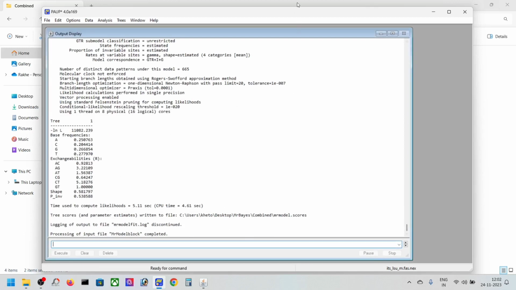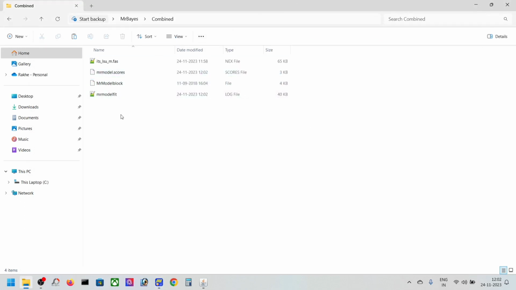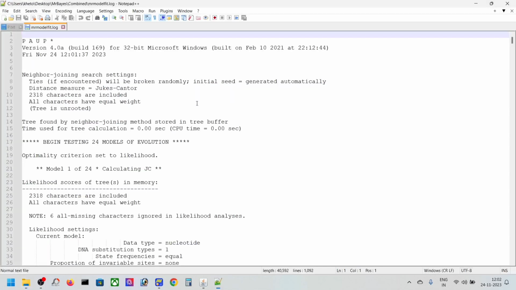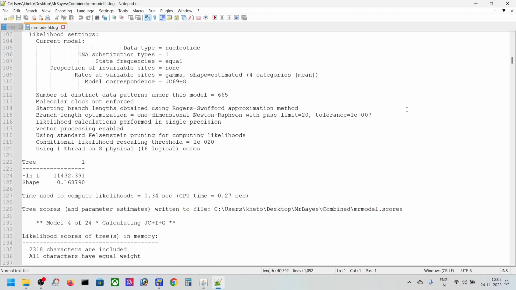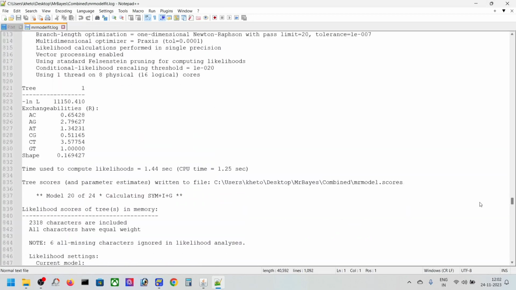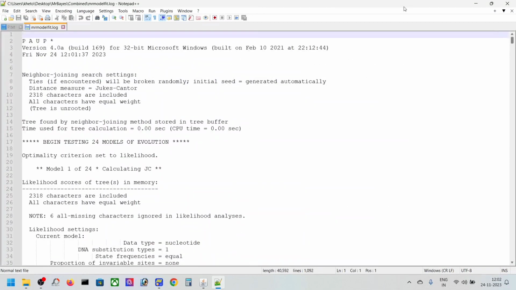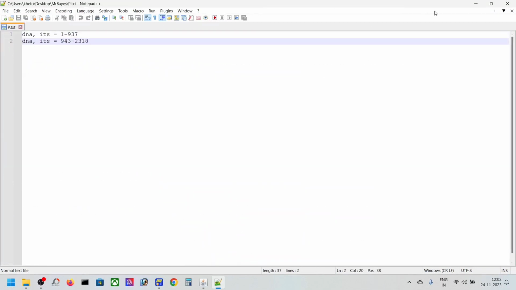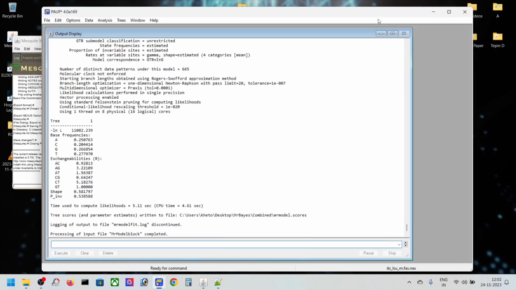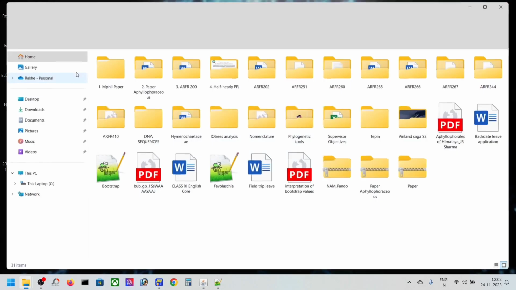So now we can see here. This is the result of our analysis. You can see the best model. So it has analyzed some models, and this is the log file. Now the next thing that we are going to do, I'm going to show it quickly.